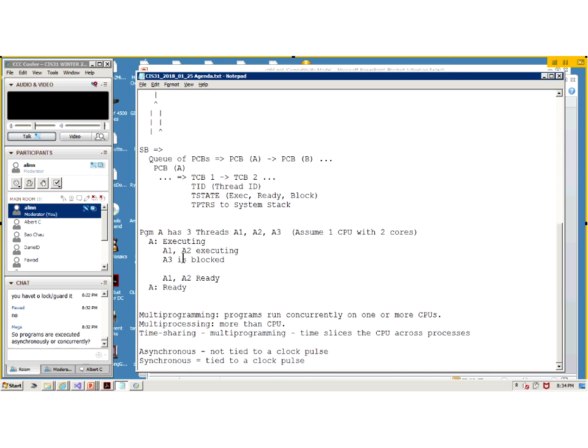A3 is blocked, so it's waiting for something. My guess is it would be waiting for an I/O or something to complete, some kind of service. So it's not tied to a clock, it's asynchronous. It's tied to some event.